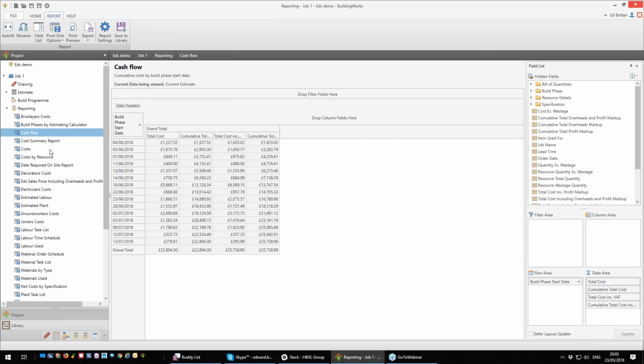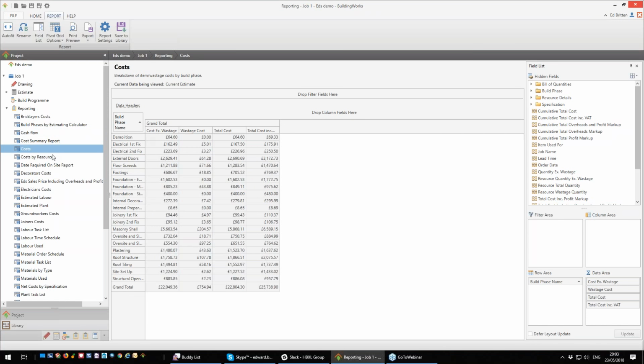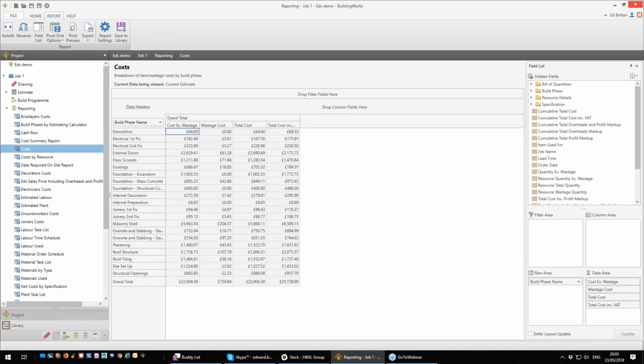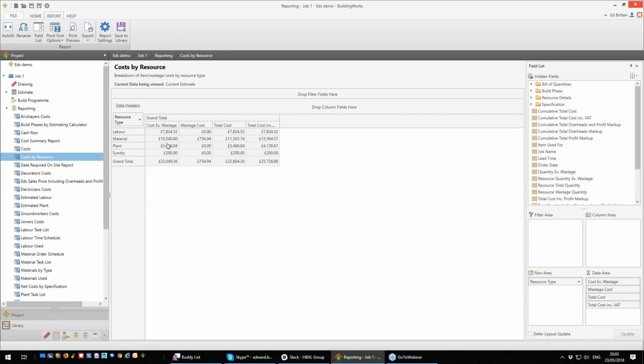You can get a general costs report. This is by build phase. Or you can have cost by resource type. So however you want to look at the data, there's a report in there.